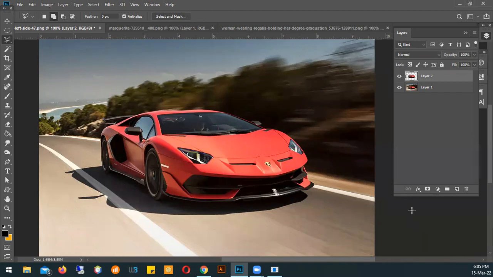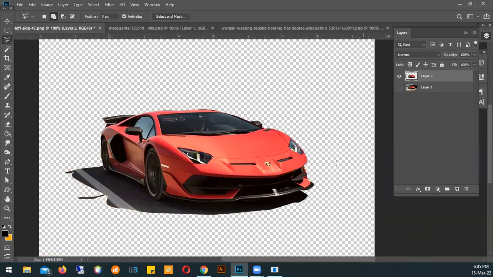All right. And now if we remove the background layer, we have the object isolated by itself. Everybody get that?